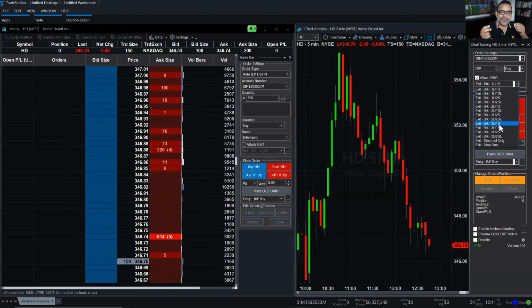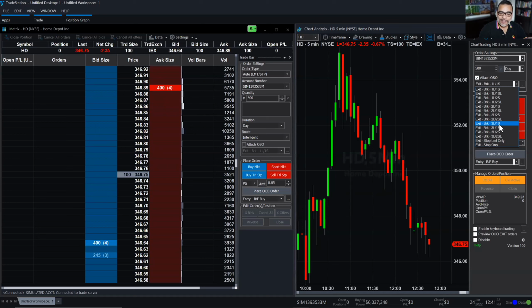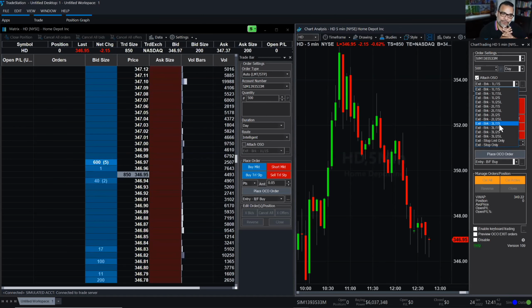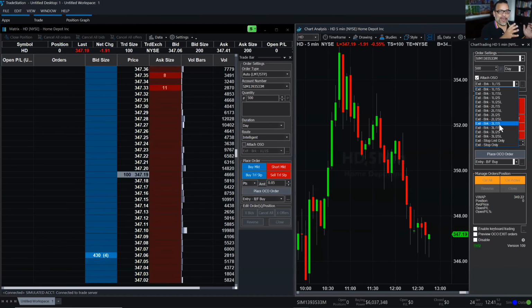Are you creating something that sends exits with it? So you have an entry that automatically attaches exits. If you have an entry exit combo that you want to send at once, you're going to want OSO because that's order sends order. You have a primary that gets filled and then it sends secondary orders to manage your position. If you have a position already open, you probably don't want an OSO. You're going to want an OCO because you already have an open position and all you need is to send a bracket to monitor your trade.